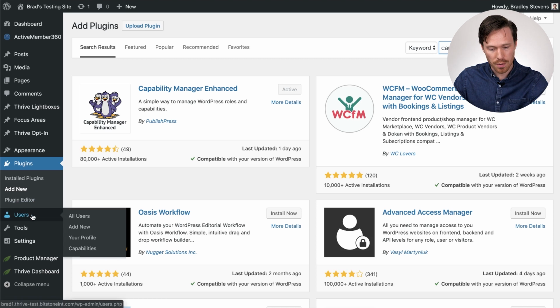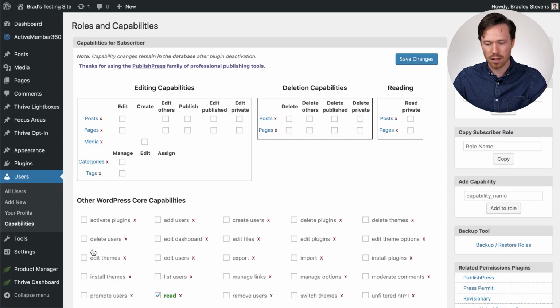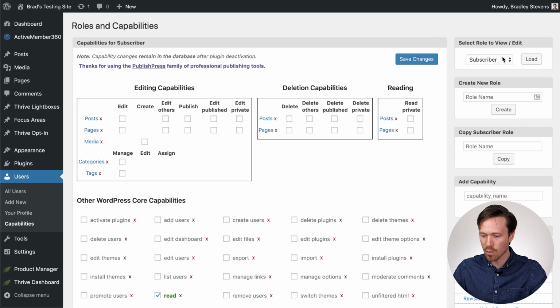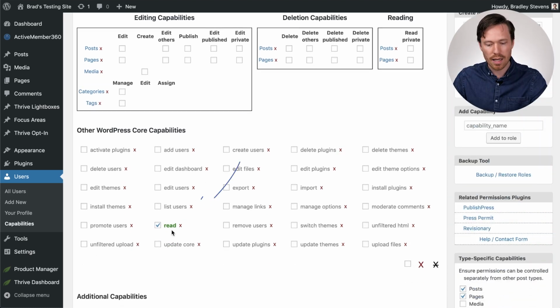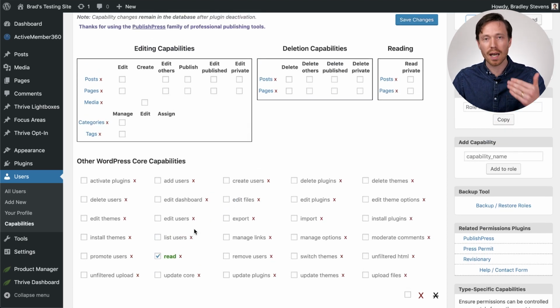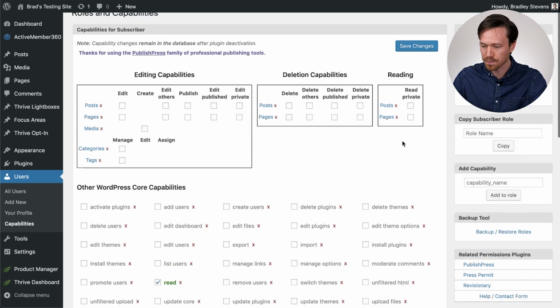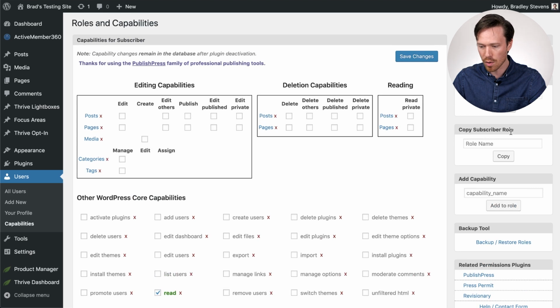If I now go under users, we have another option here that says capabilities. So I'm going to click on that and we'll be looking at the Capability Manager Enhanced plugin. And what you'll see up in the top right hand corner is it says select role to view or edit. And there's our 5 main roles. Currently it's set to subscriber, and you'll see that a subscriber only has read access. That's the core capability. So we want to duplicate this to a new role that is specific just for our online course. So I've got copy subscriber role. It's going to take this role and all of its capabilities.